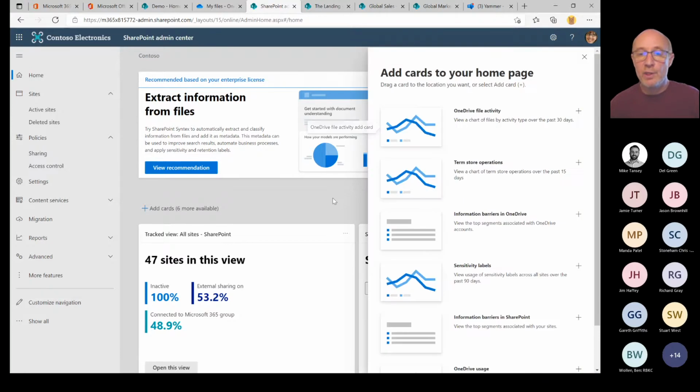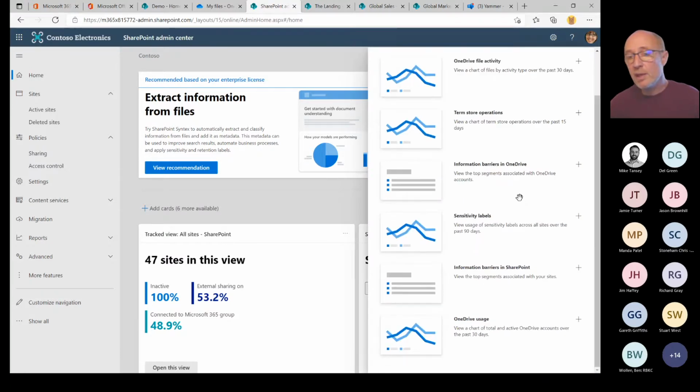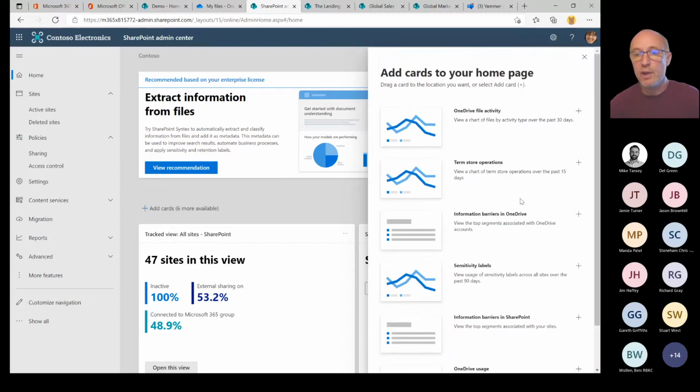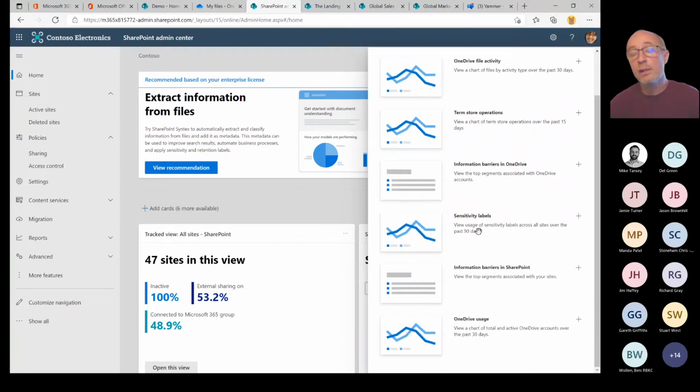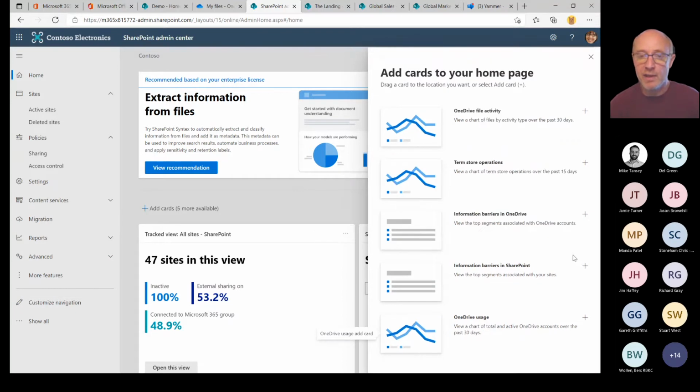There are a number of cards that you can add. Some of these will be added by default and some of them you can add depending on what you're interested in. So if, for example, I'm publishing sensitivity labels to my environment, I might add that card because then I get an idea of how they're being used. If I'm tracking OneDrive usage, then I can add that one.